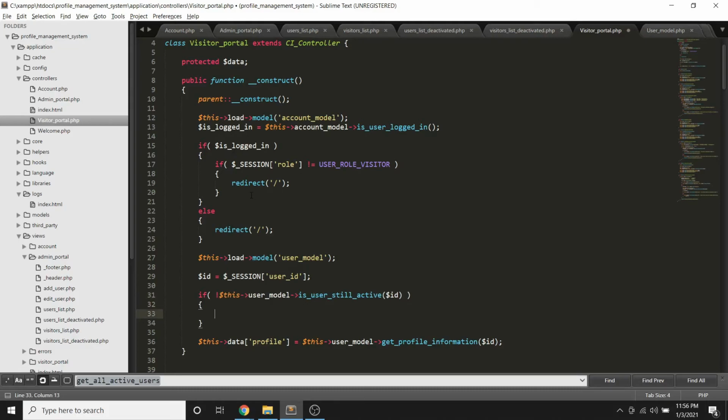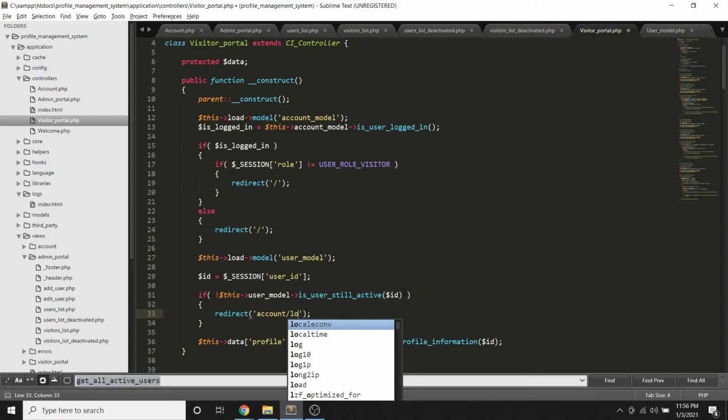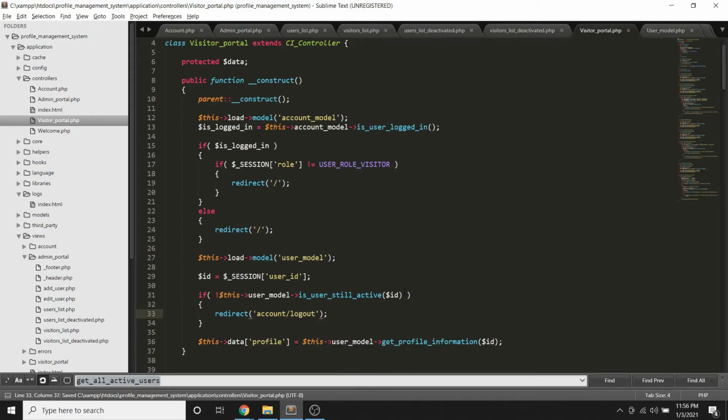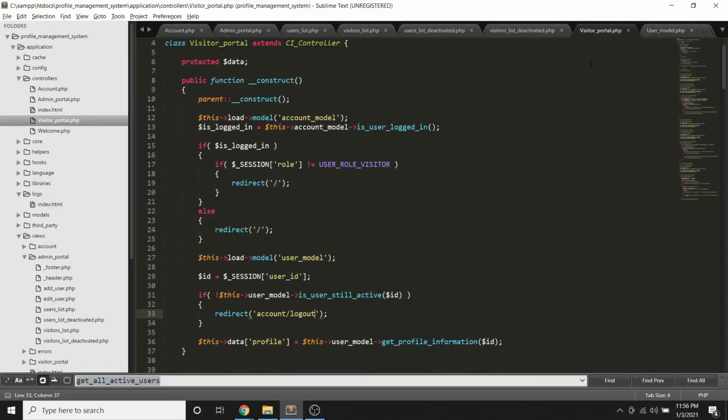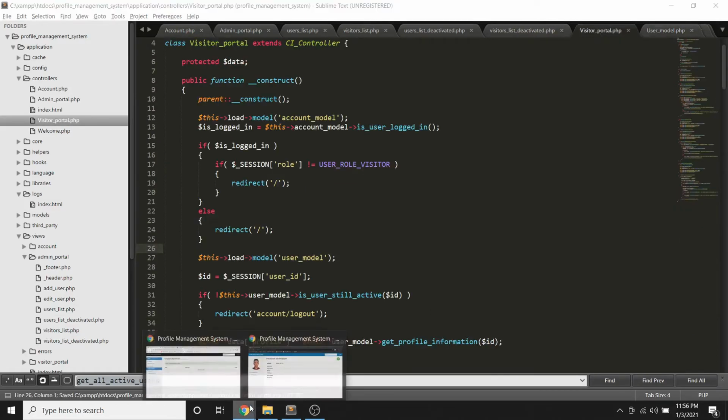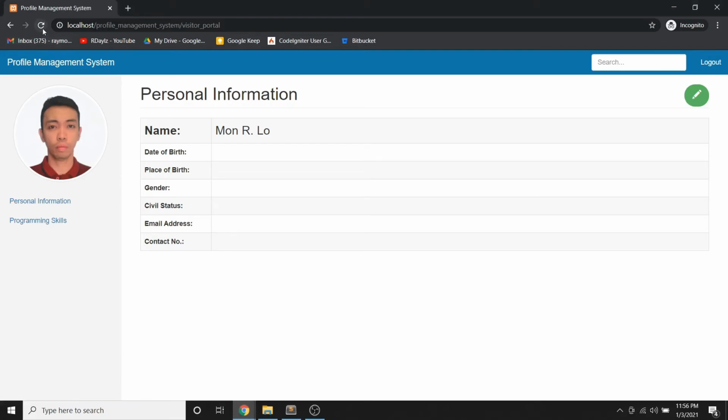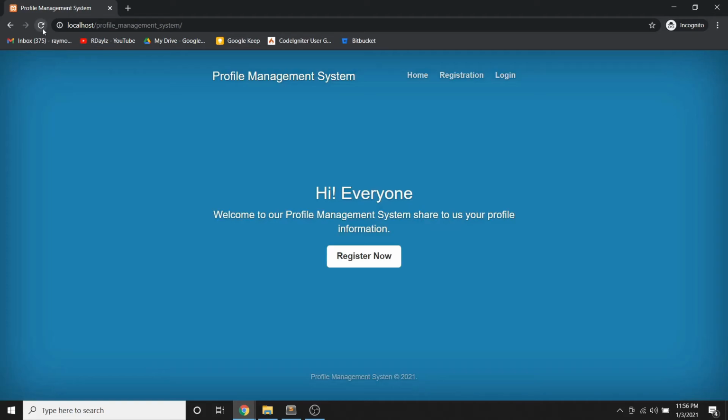active, then I would like to redirect to the account logout. So ano yung account logout? If we're going to check this one, ito yung account logout. It will try to log out the account and redirect you back to the home page. Okay? So yun. Now, if you're trying to refresh this one, dapat malo-log out siya. Refresh. Yan.